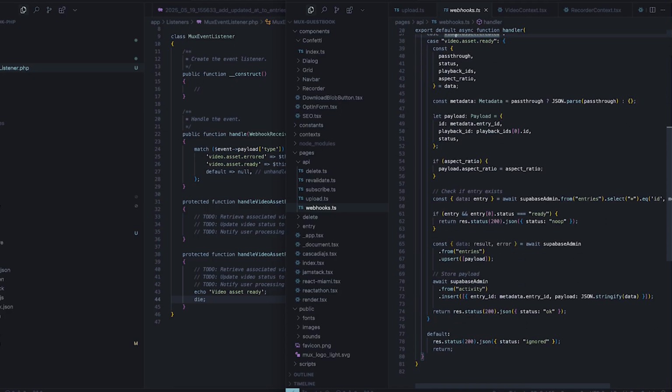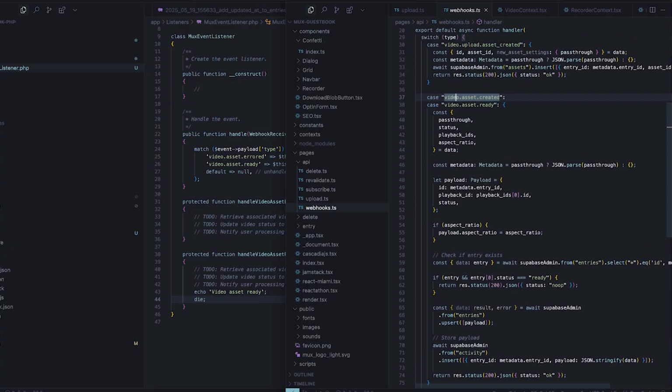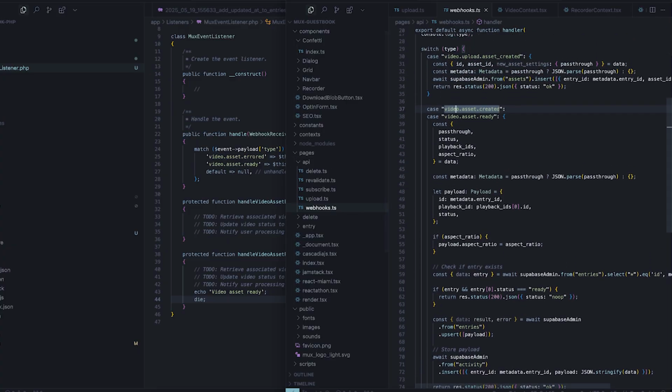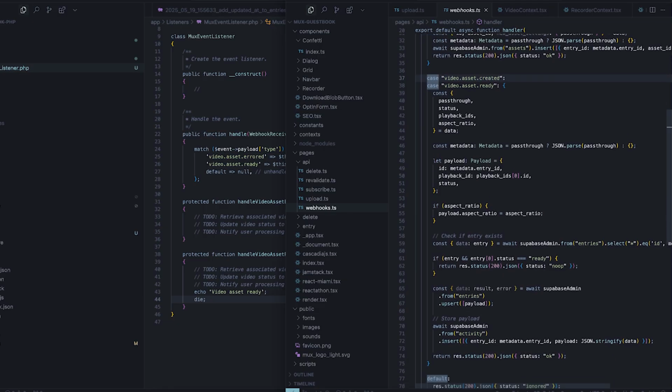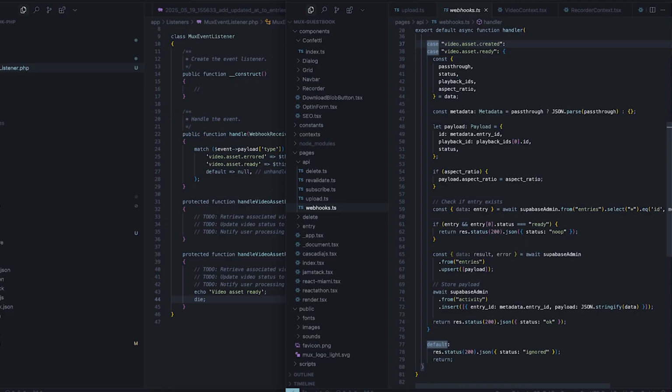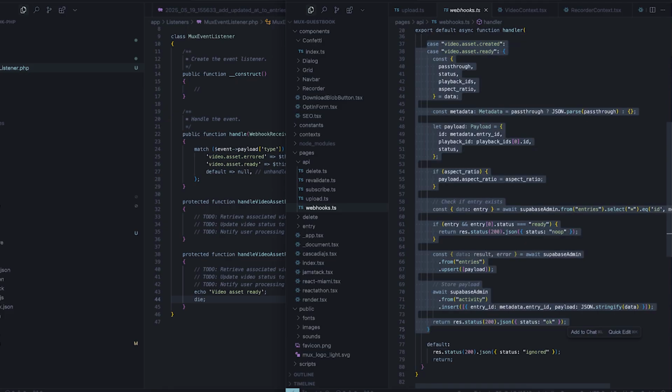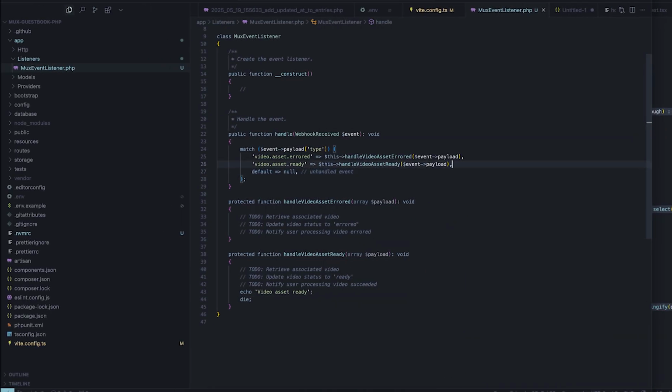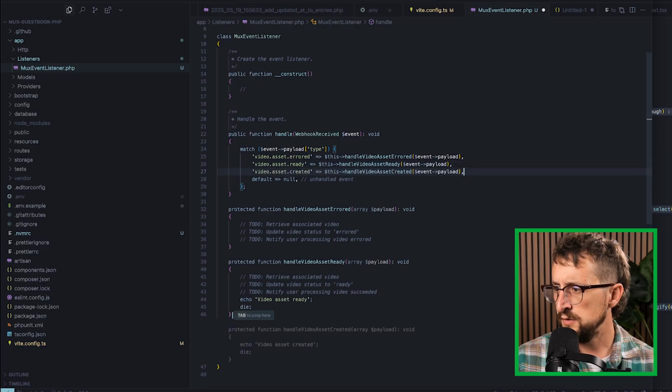So we're going to go through and make sure we implement these 3 events in our Laravel application over in our Mux event listener. So let's go ahead and just do these 2 at first. We got the video asset created and video asset ready. I'm going to copy this block, and we're going to add an additional event here.